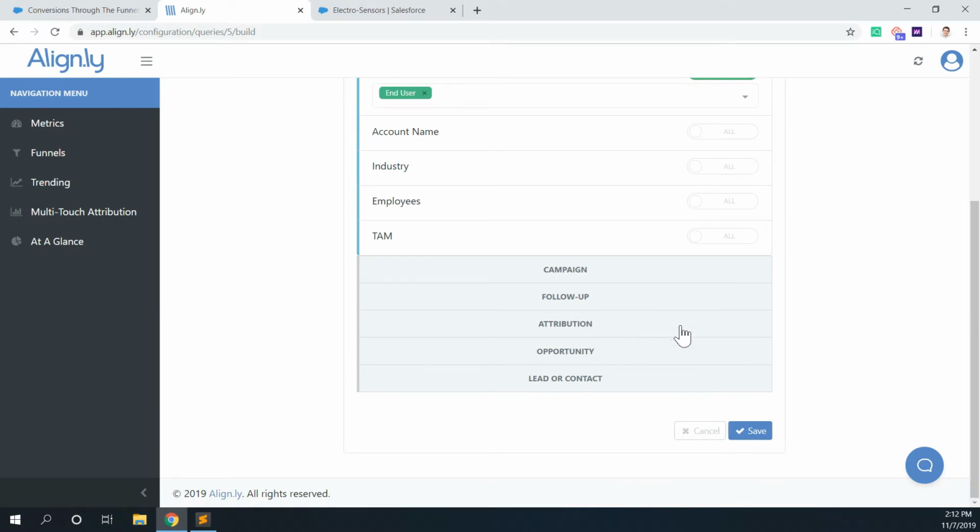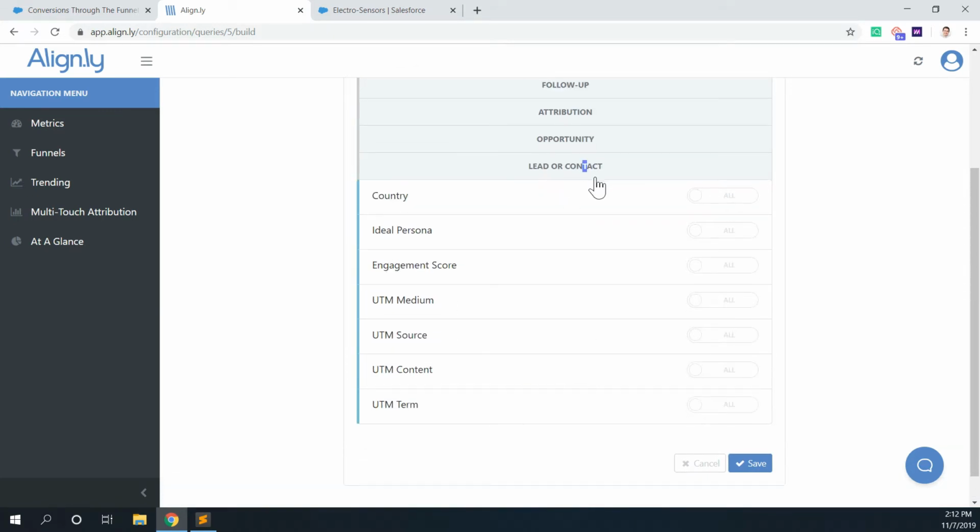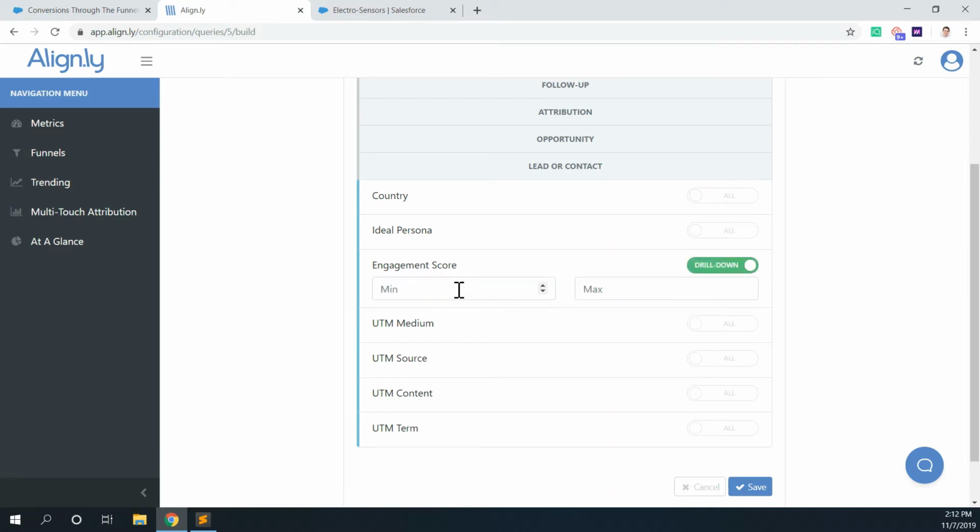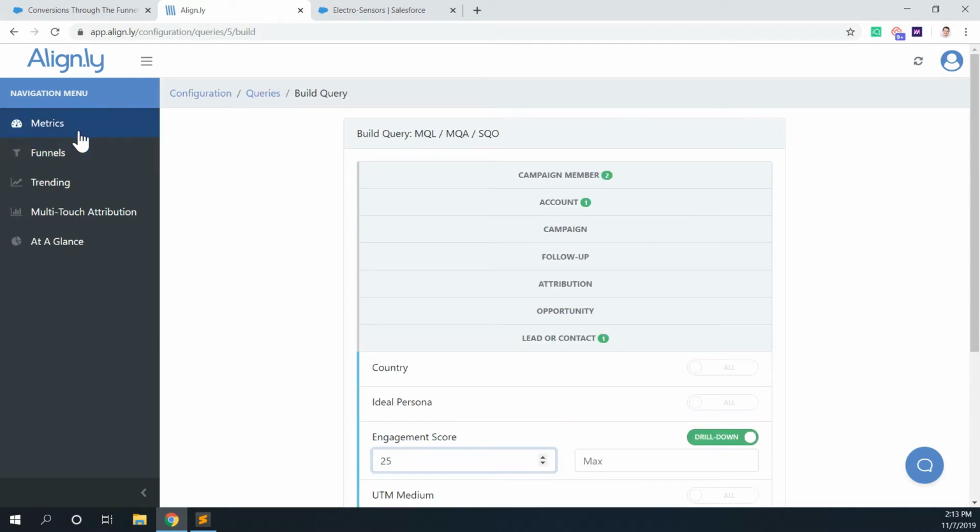And you can drill down even further. You can say things like at the lead or contact level, maybe they have to be an ideal persona. And you've got a formula field that's calculating that based on job title or persona or something else. Maybe they have to be in certain countries. Maybe they have to have an engagement score or a HubSpot score or Marketo score of a certain threshold. You might say like 25. This makes sure your definitions are consistent and that they flow all the way through your funnel.